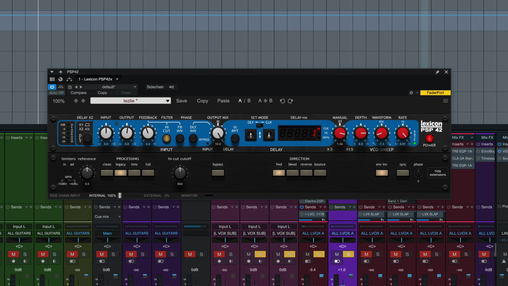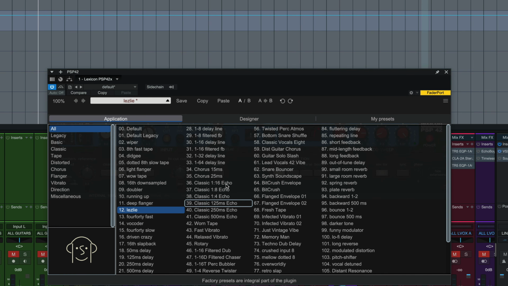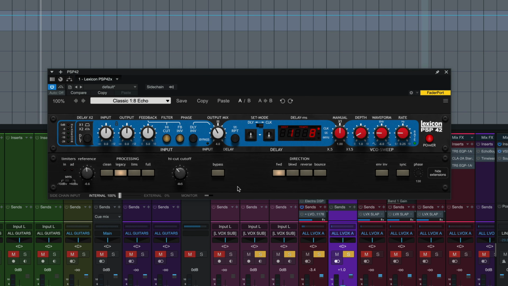That's a great example of how this can be used not only as a typical delay, but also for some nice effects there. That's a really cool Leslie vocal effect. There are a ton of presets. Let's pick another one. How about we go classic 1 to 8 echo.